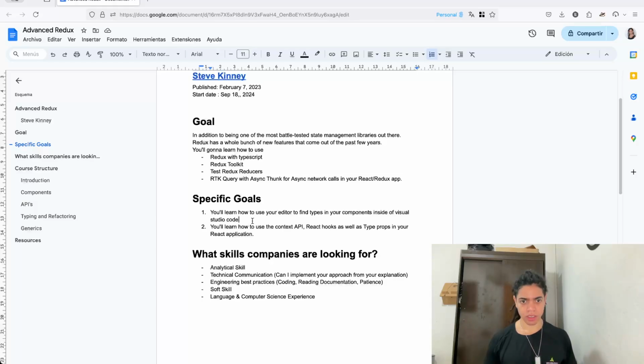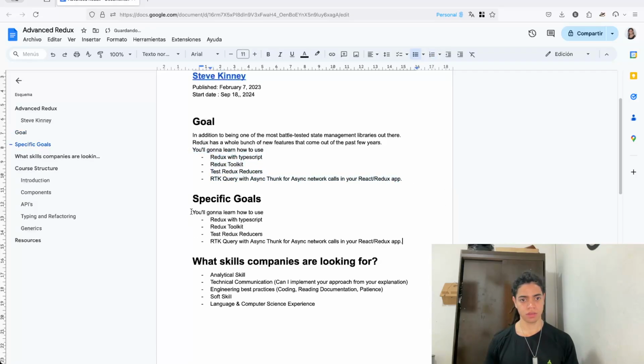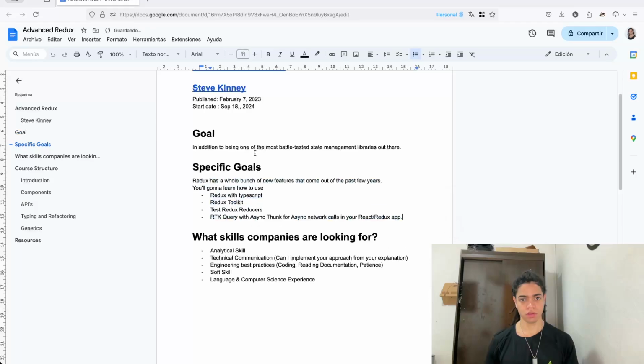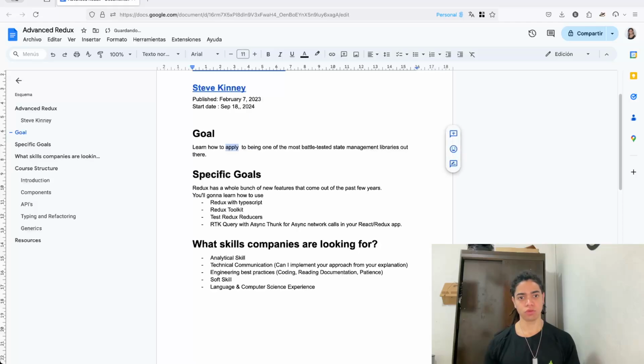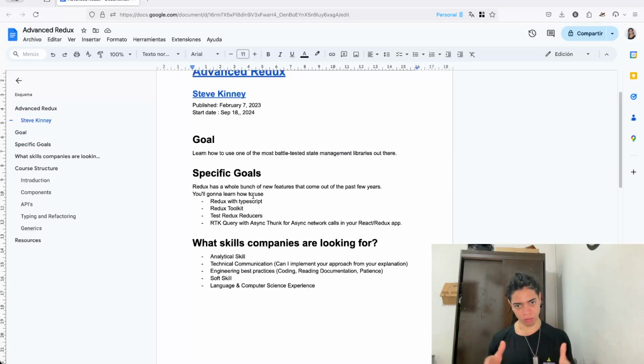No, this is not the specific goal. In fact, the specific goal is this: learn how to use one of the most battle-tested state management libraries out there. That's the entire goal of this.